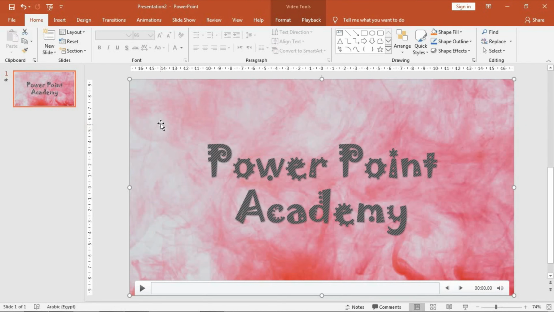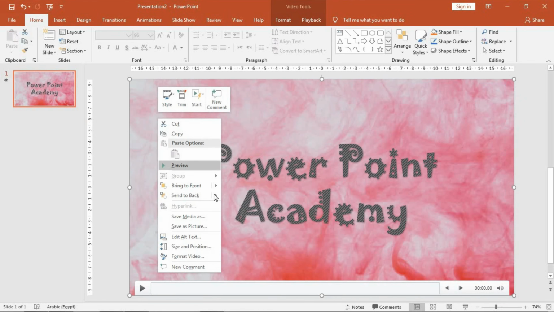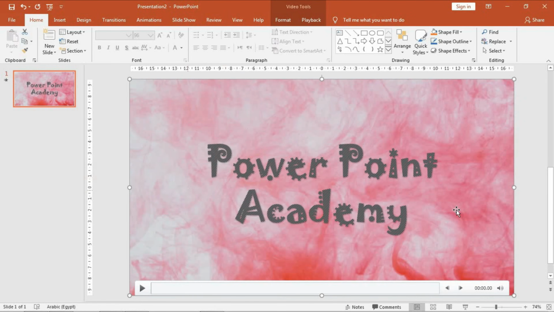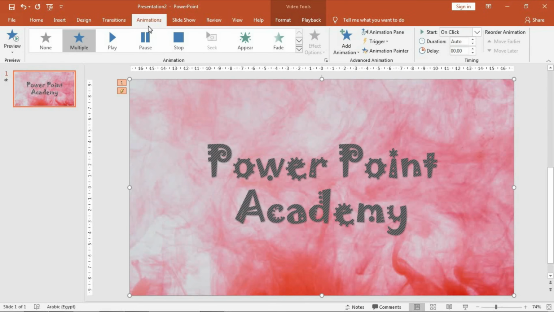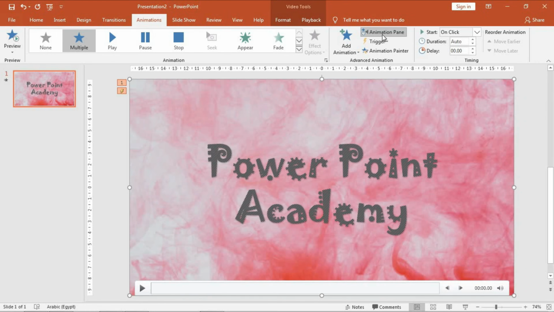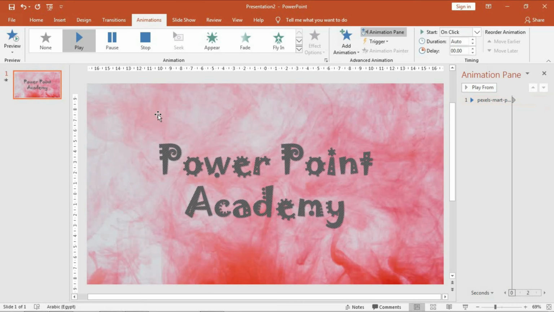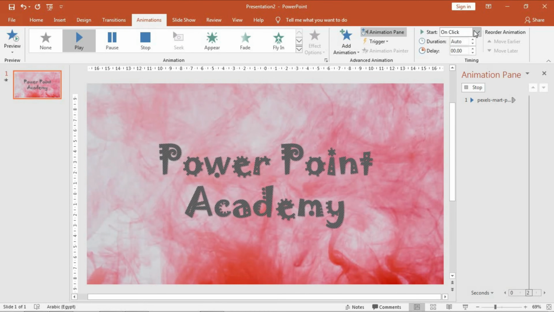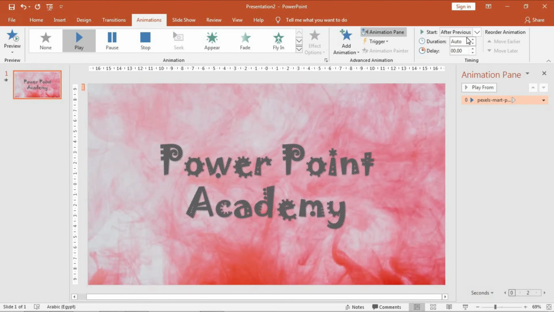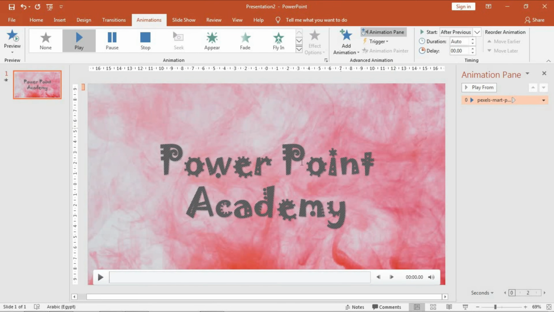Okay, the trick here is to right click on the video and choose send to back, so it will appear in the background of your slide. Then let's go to animation and choose animation pane. Then you will choose play to play the video and make it play after previous to be played automatically.